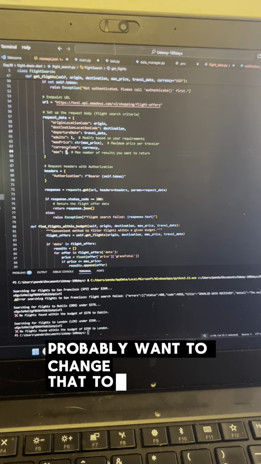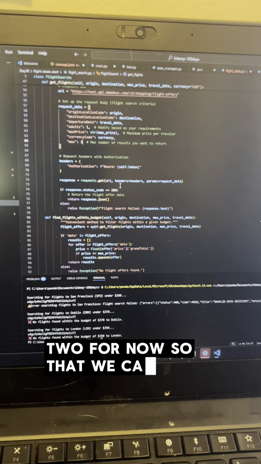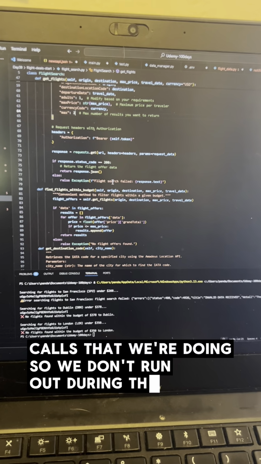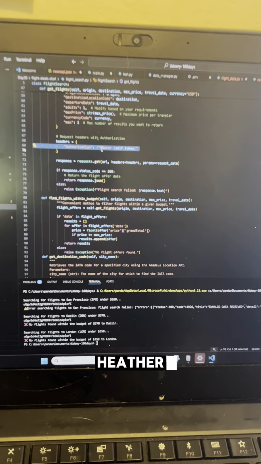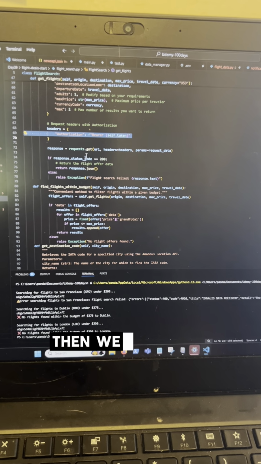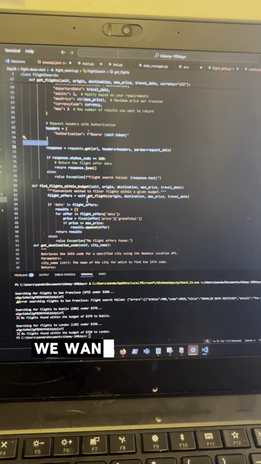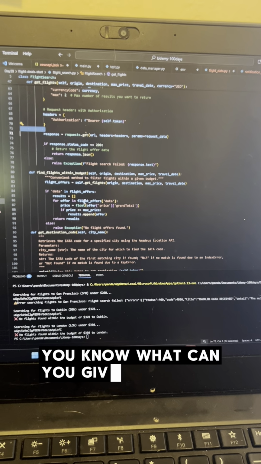Probably want to change that to two for now, so that we can lower the amount of calls that we're doing so we don't run out during this demo. The other authentication header for this endpoint, then we also do a pass with that information saying, hey, we want flights from here to here on this day, what can you give me?